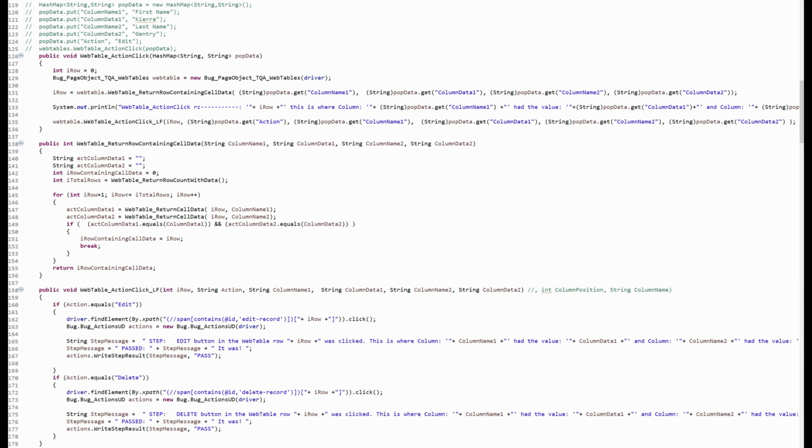The first thing it does is get the total number of rows that contain data. In our example, it will be 3. Then it will loop through the 3 rows, capturing the value of the first name and last name columns in each iteration. Once both Kiera and Gentry are found, which will be iteration 3, the method will break out of the loop, and then the method will return the iteration it broke out of, which is used as the row number to indicate which edit icon to click.